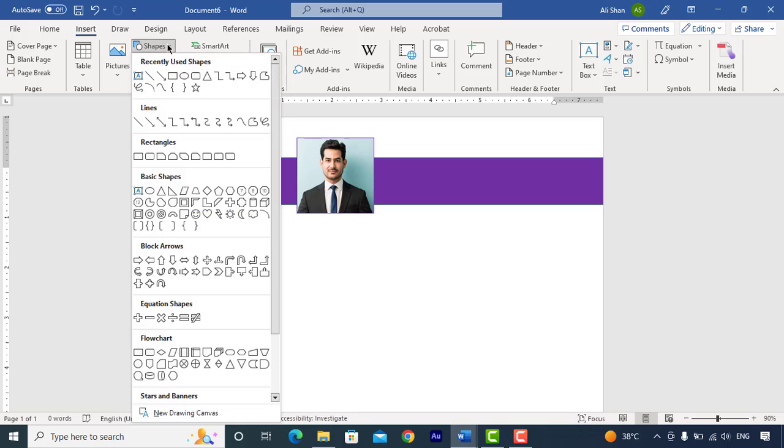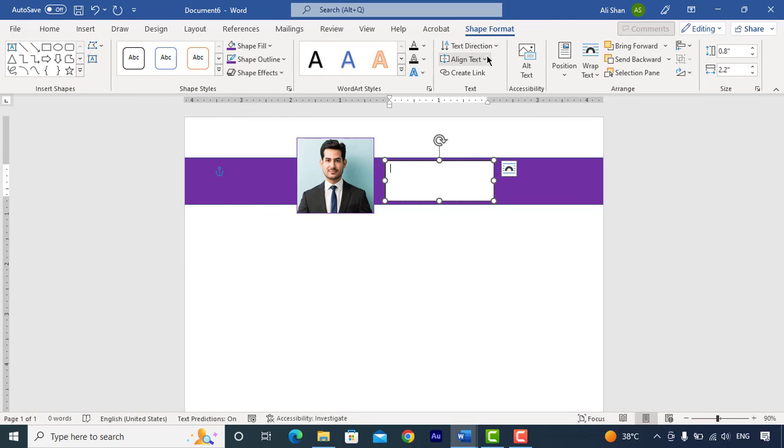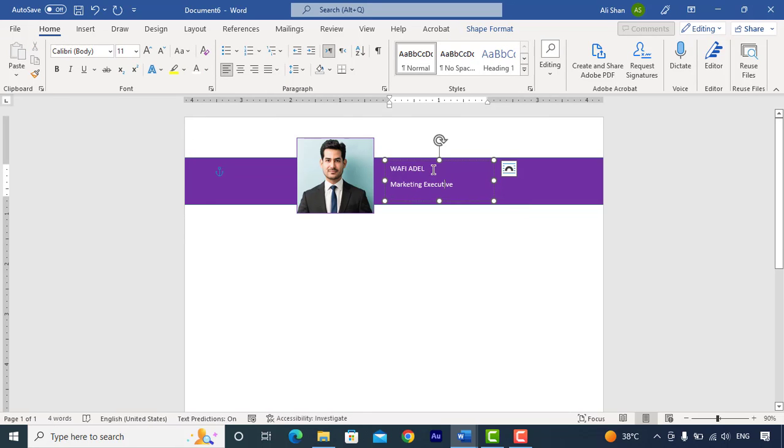Go back to shapes and add text box here with no fill and no outline. You can type here your name and your profession. Change font color to white and adjust font size as I am adjusting.